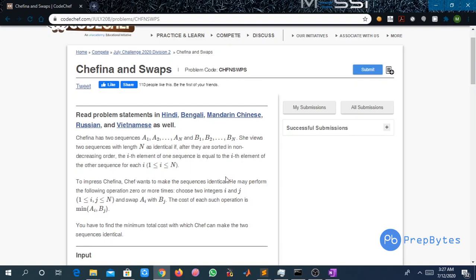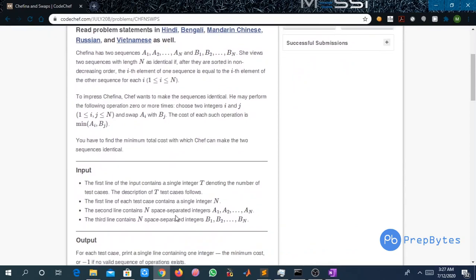He may perform the following operation 0 or more times. Choose two integers i and j, where i and j are greater than or equal to 1 and less than or equal to n, and swap ai with bj. The cost of each such operation is the minimum of ai, bj. You have to find the minimum total cost with which Sef can make the two sequences identical.